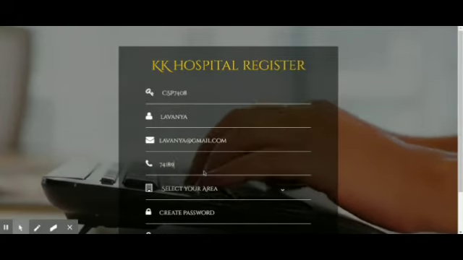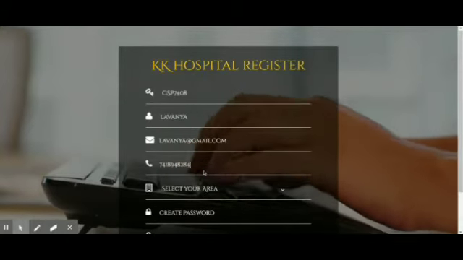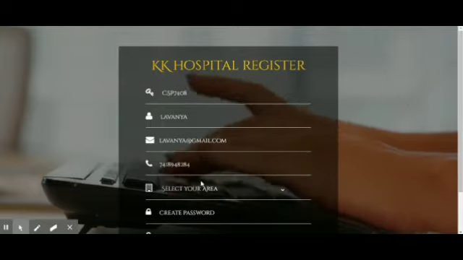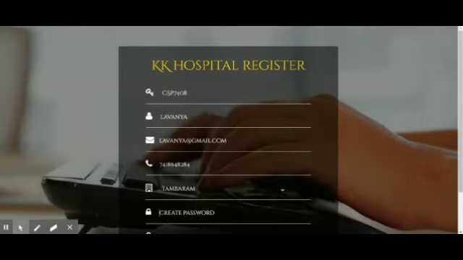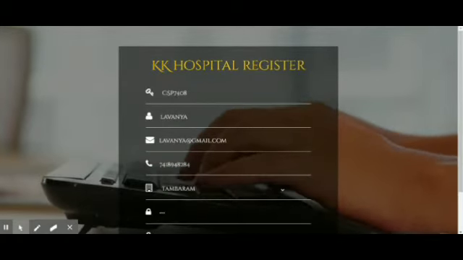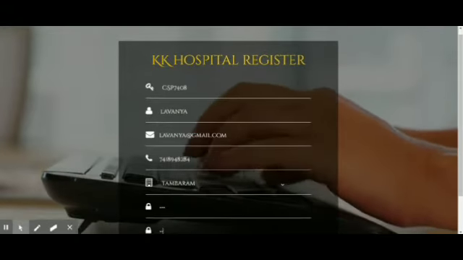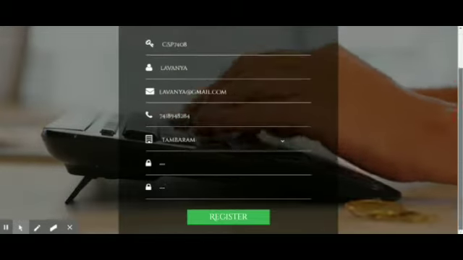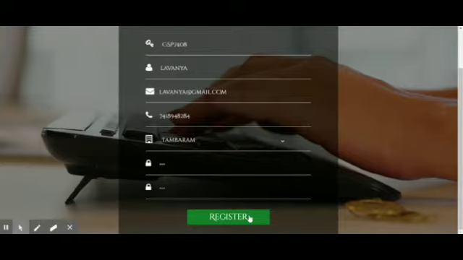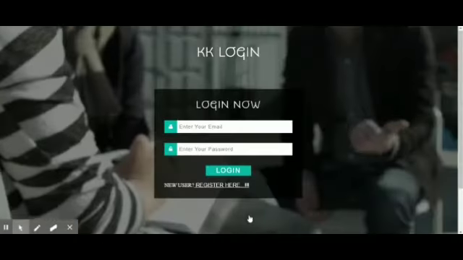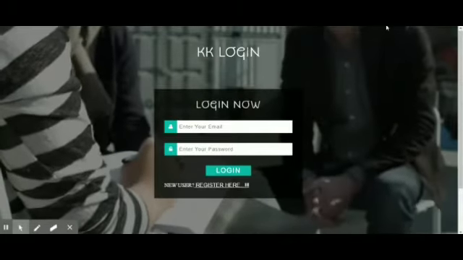Now I'm entering the phone number here, and after entering it, we have to create a password of our choice. After confirming it, I'm registering it here, and we can use the above mentioned key for further use. And this is how the KK login works.